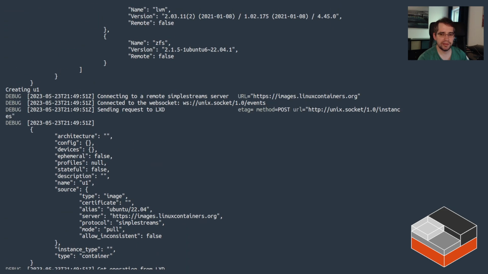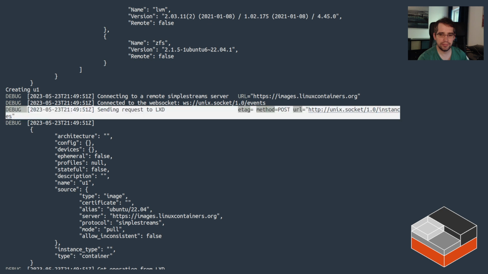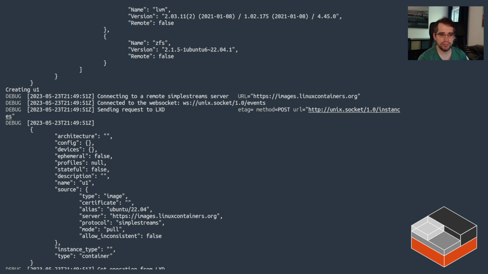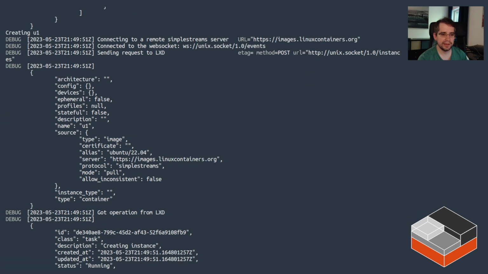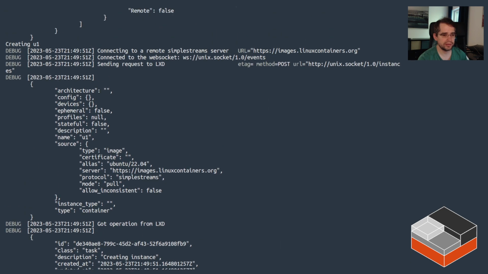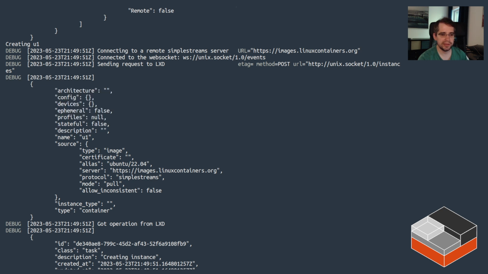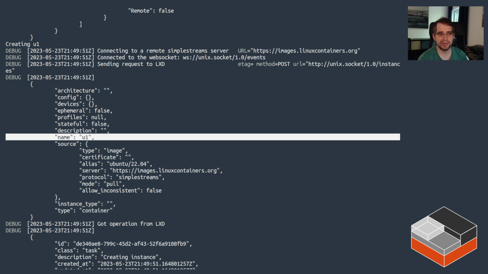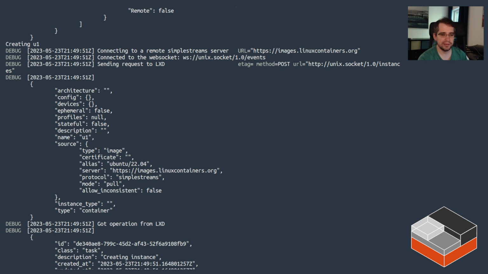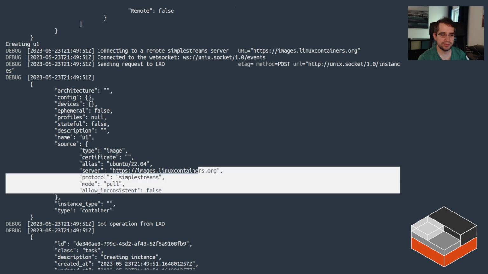That being done, it then connected to the image server to resolve the image we passed. And with that done, it then performed the actual request towards LXD, which is here. So it posted to 1.0 instances, and the data it posted is this. We can see that it didn't care about the architecture or any of the extra config because I didn't ask anything special. The name here is set as U1. If it was empty, then the server would set a name instead. And the source for that particular instance is defined here.